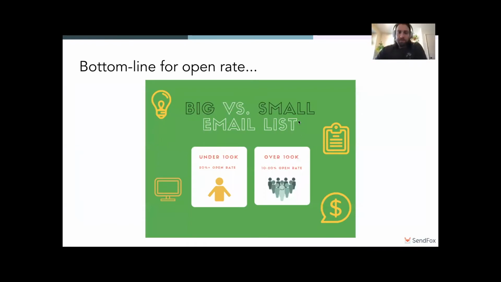Okay. So the bottom line for open rates, big versus small list: if you have under 100,000 subscribers, you want to have a 20% open rate or higher. If you have over 100,000 subscribers, you want to have a 10 to 20% open rate, something in that range. So as we think about the baselines for many small businesses starting out, we want to be at least over 20. If we're not over 20, then that's a flag for us to understand, hey, something might be wrong.